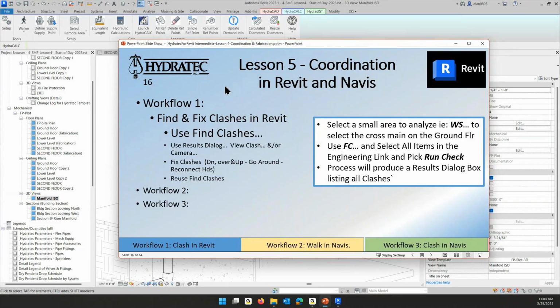We can just double click on the thing in the box, or we can close the dialog box and just look at the numbers that showed up on our screen, and then use view clash to make a 3D view of each of those clashes as we desire. Or finally, there's a camera view that says start at the end of this pipe and let's fly through the building looking down that pipe.